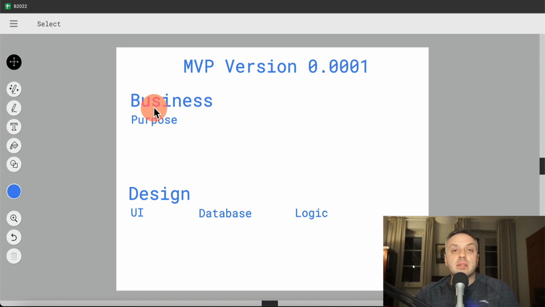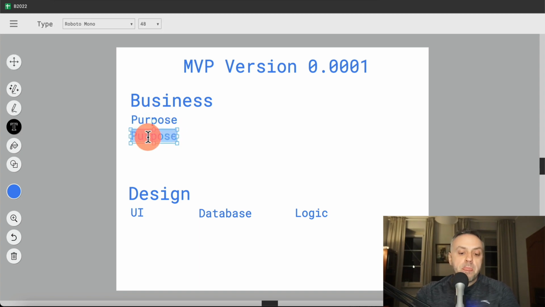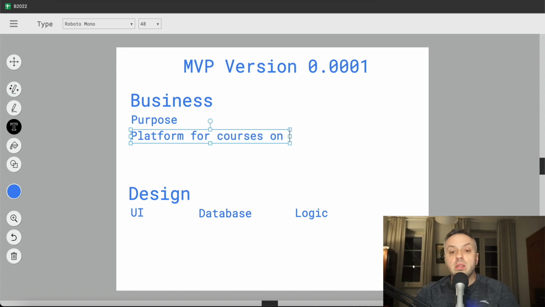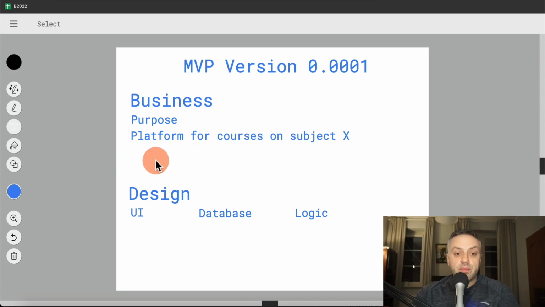Next, we have business. We need to approach this problem from a business perspective. We are not approaching from a software engineering perspective. We're approaching it from a purely business perspective. And so what is the purpose? The purpose is to create a platform for courses or trainings in a specific area. In this case, it's Blender, but it could be anything else that you want. So: platform for courses on subject X. That's kind of what you want.